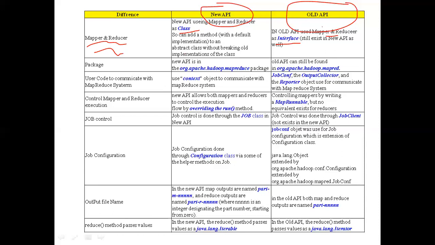Okay, the old API will treat mapper and reducer as interfaces, whereas in the new API, the mapper and reducers are classes, not interfaces. Since these are classes, we can add a method to an abstract class without breaking old implementations of the class. Since mapper and reducer are classes, if we want, we can add a new method to this class without breaking the previous methods of the class.